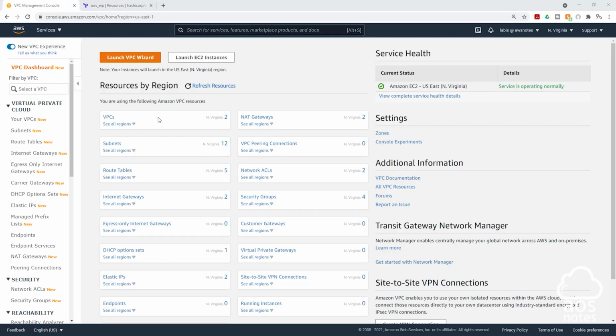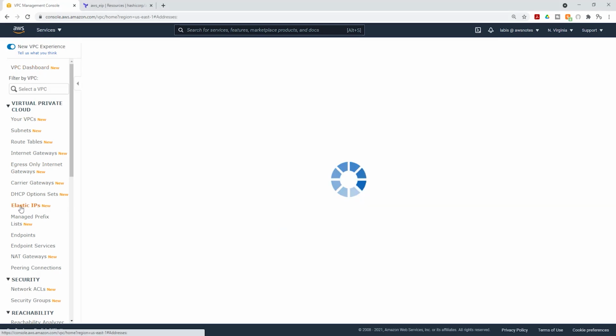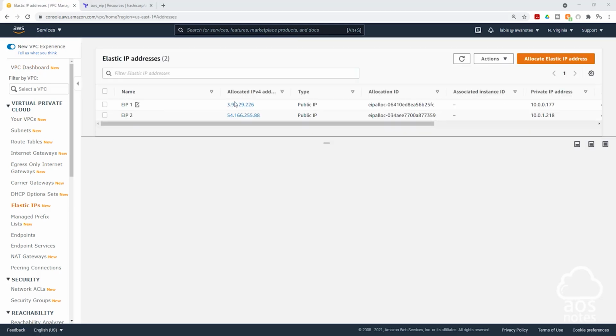On the VPC dashboard, first let's verify our elastic IP address. So on the left side, I'm going to select Elastic IPs. And you can see we have two elastic IPs, EIP1 and EIP2. This is the tag we gave it. The next thing we need to verify is our NAT Gateway. On the left side, select NAT Gateways.